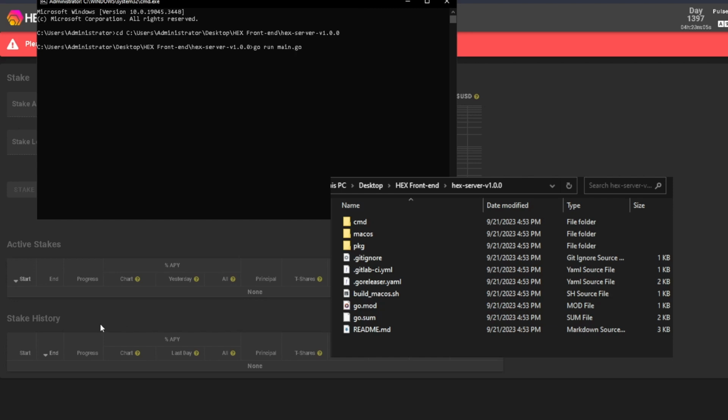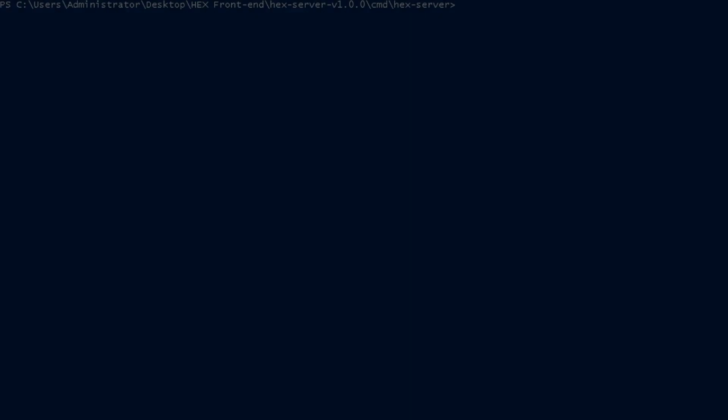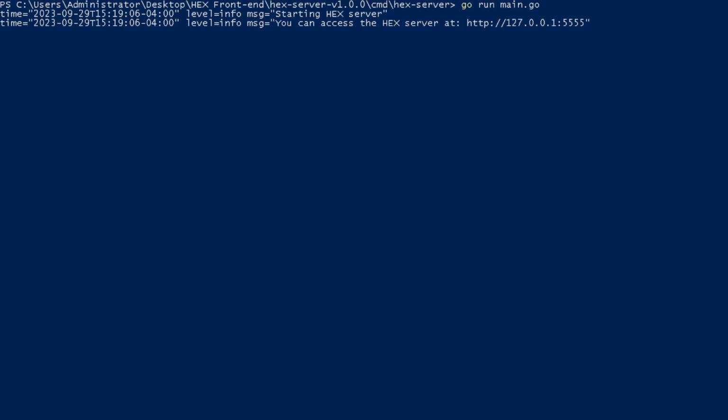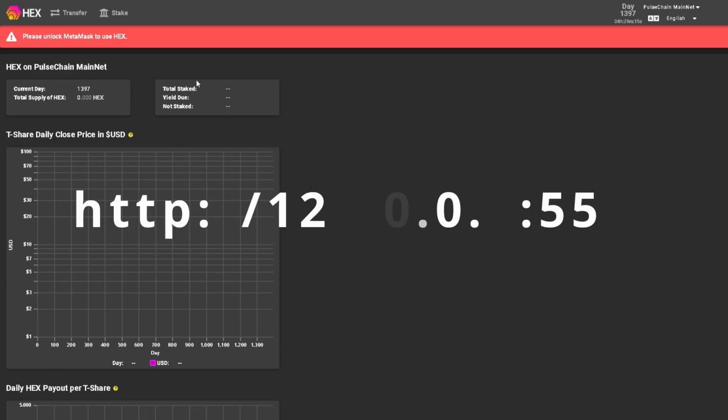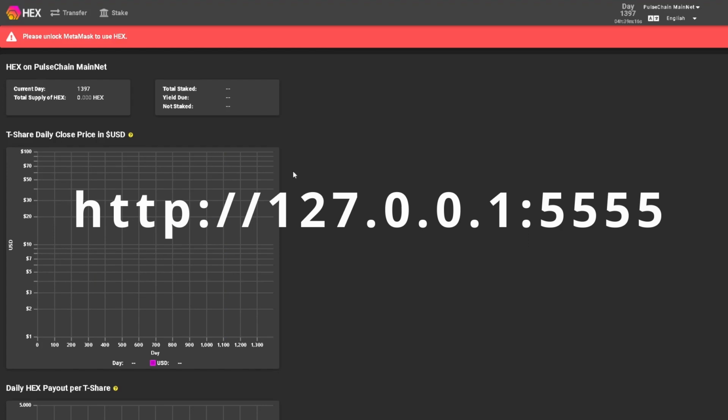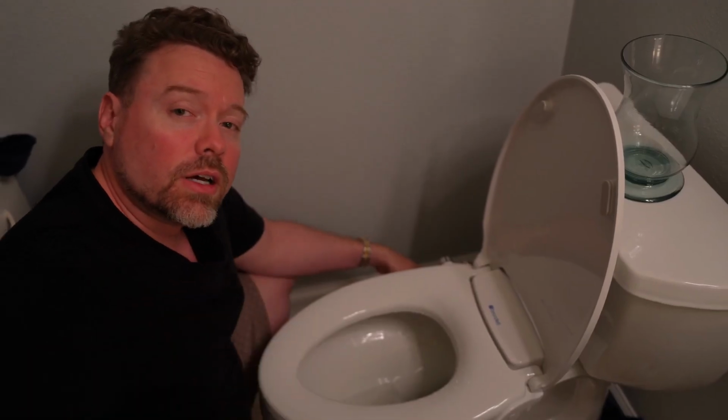We're almost there. Now we will just run a single command, go run main.go. After installing the necessary dependencies, the server should start and a browser window should appear automatically. If it doesn't, you can simply type 127.0.0.1:5555 into the URL field of your browser. You're all finished now. Happy mining!